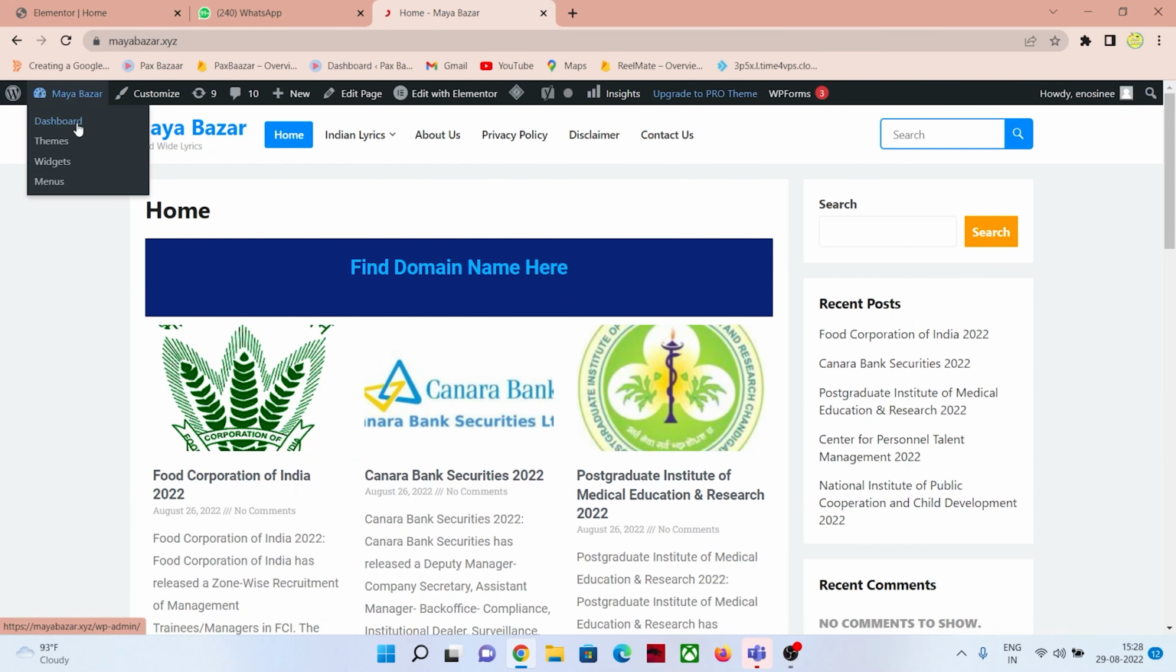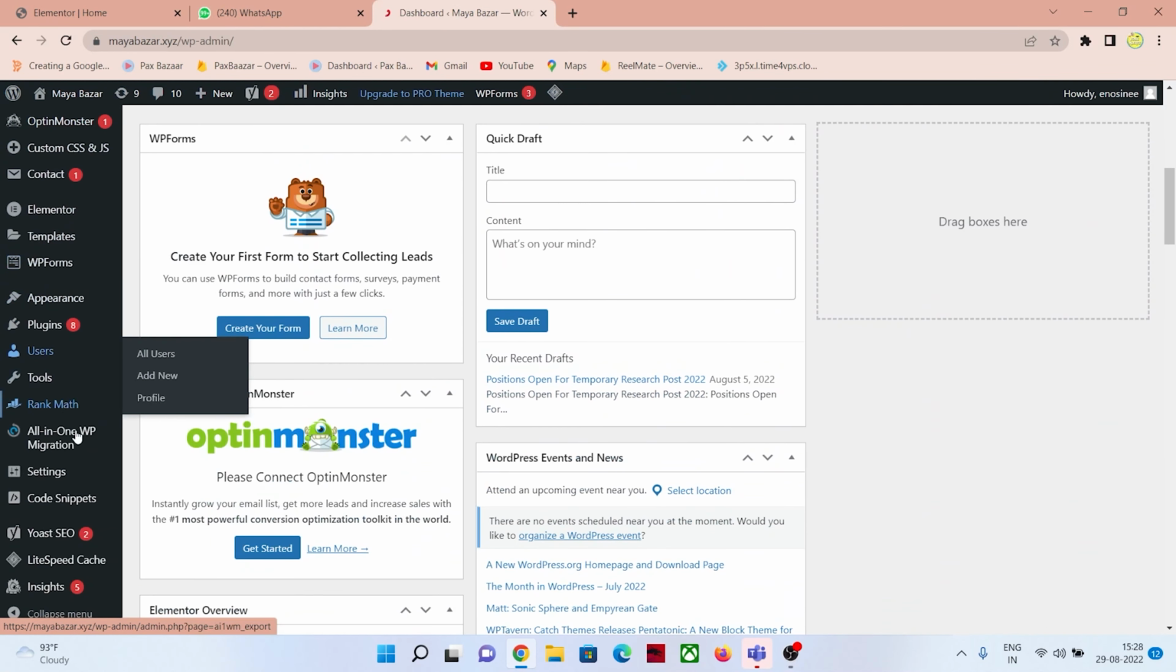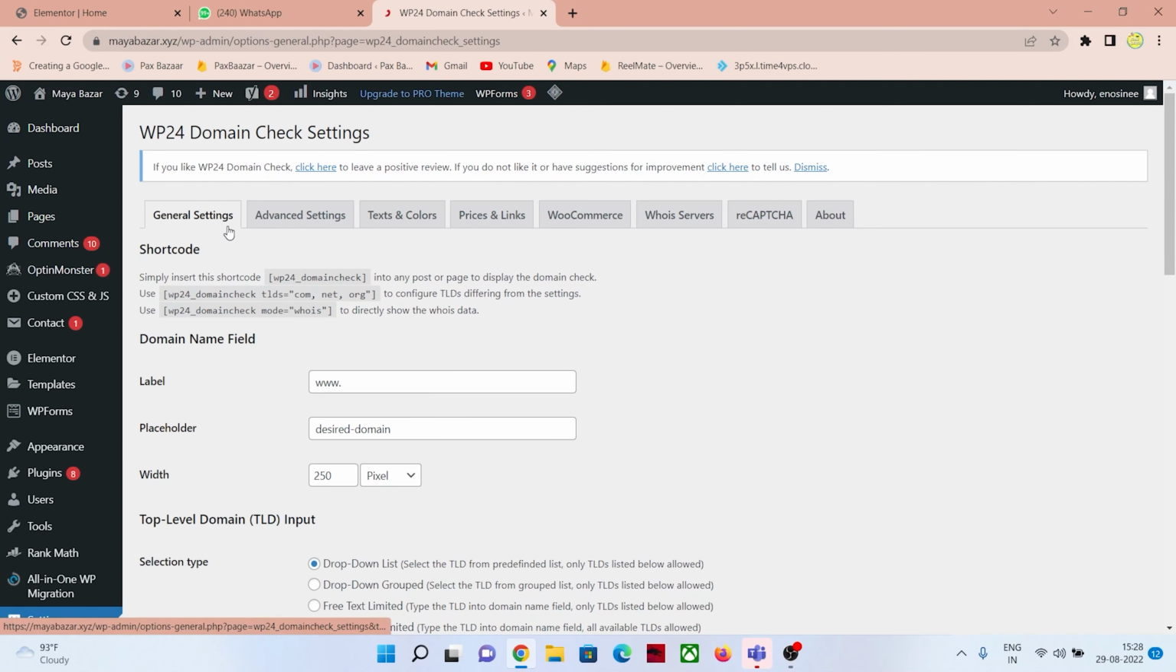Firstly, we have to go to the website's dashboard. After going to the dashboard section, we will find the settings option. In this, go to the WP24 domain check option. After going like this, you will find general settings, advanced settings, text and color, etc. Options will appear on the top. You have to go to general settings and then you have to see the label and www text.